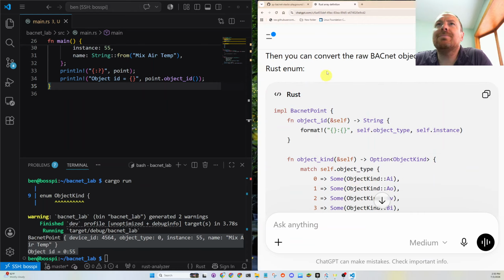Okay. Next, you convert the raw BACnet object into a safer Rust enum.